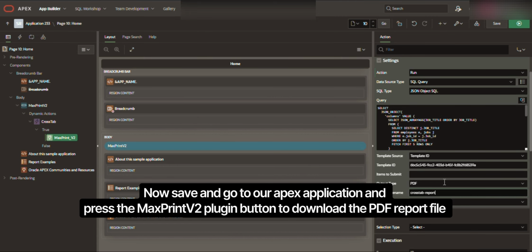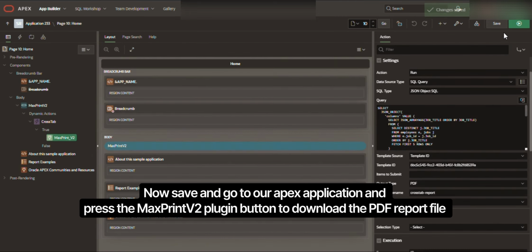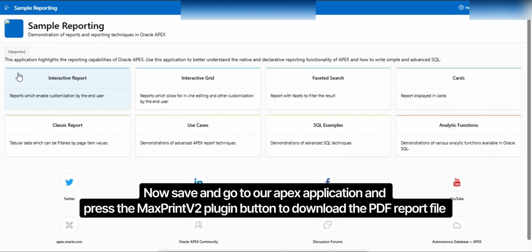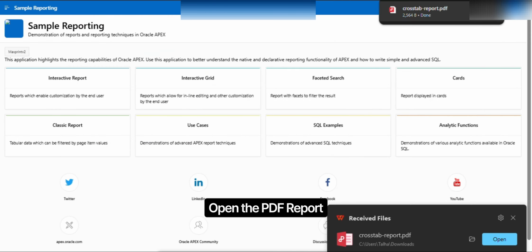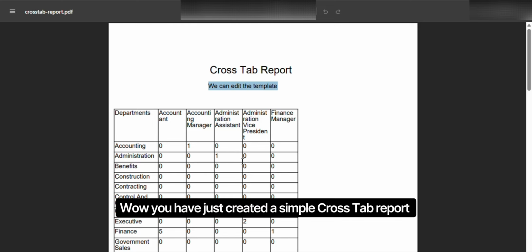Now save and go to our Apex application and press the MaxPrint V2 plugin button to download the PDF report file. Open the PDF report. Wow, you have just created a simple crosstab report.